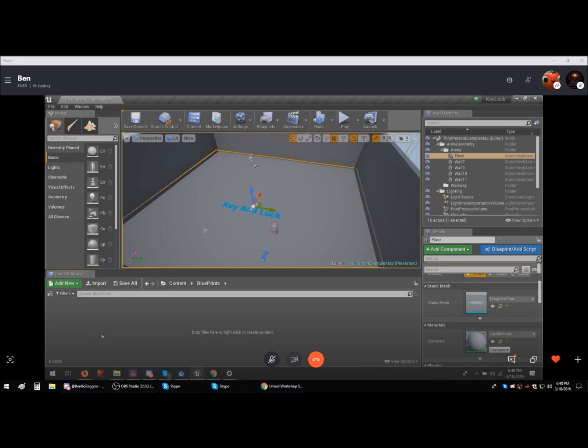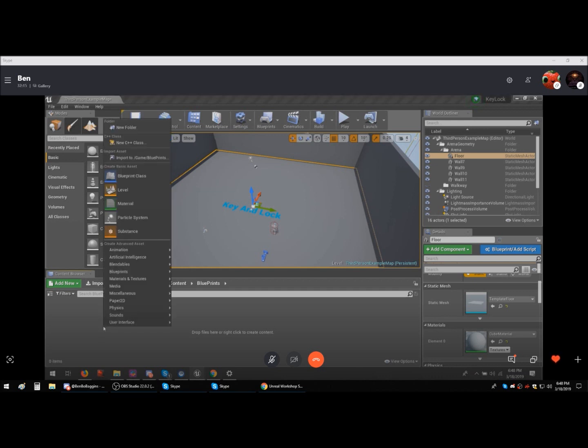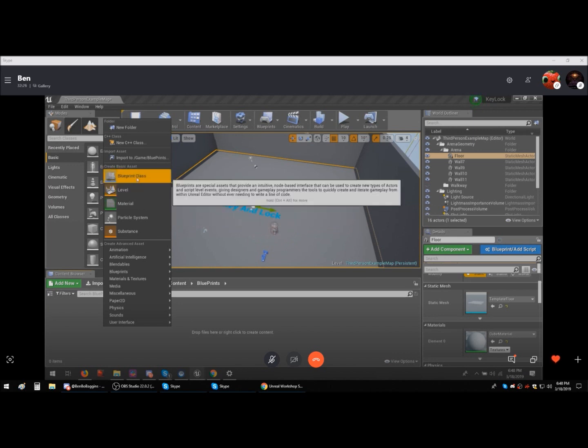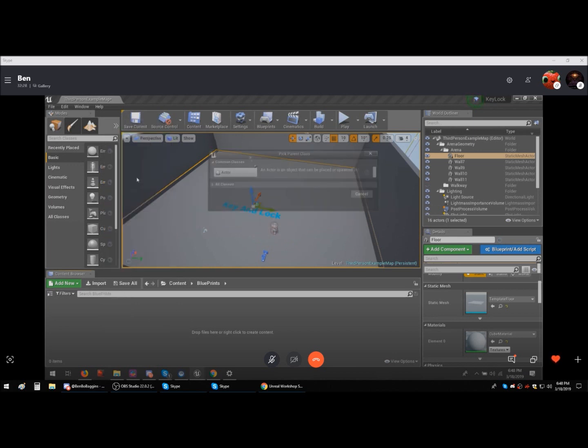In order to do that, we are going to right-click in the content browser, just like we did to create the folder, except this time we're going to go to Create Basic Assets. It's a little halfway down from the top, and under there we're going to click Blueprint Class, and that is going to be the object we are creating.